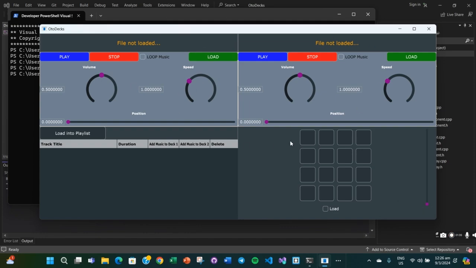Now, let me talk about the application. As you can see, the layout of the application is completely different from the one shown in class. We have customized the play, stop, and load buttons for each of the decks. We have customized how the sliders look. They are curved. This makes it a more realistic DJ experience. And we also have a layout for the playlist. We also have a layout for our extension, which I'll be talking about soon.